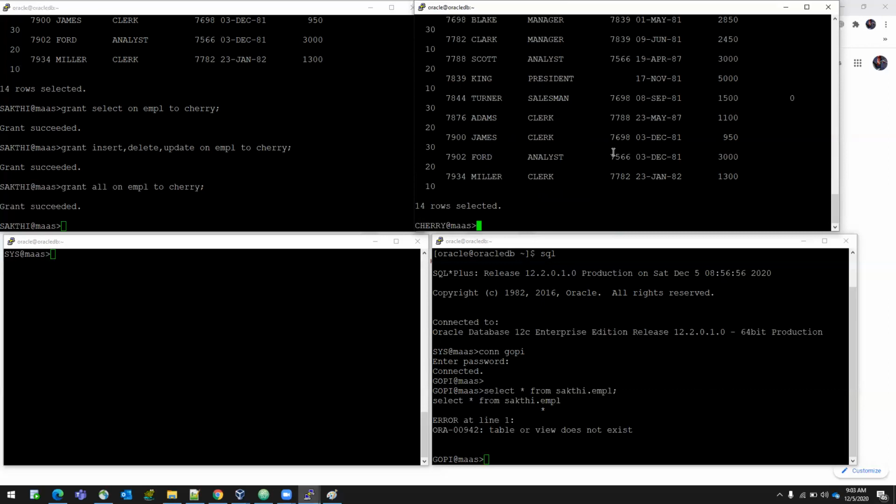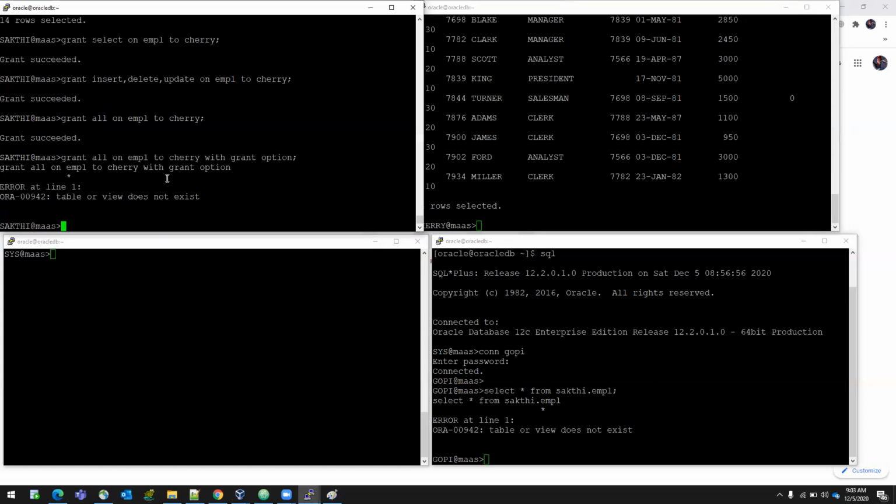So now what should we do? Now Shakti plans to, sorry, Cherry wants to give the access to him. So what kind of permission does he need to request for that? With grant permission. Good. So now he is giving grant all on EMPL to Cherry with grant option. Very good. Grant option. Right? Yes.